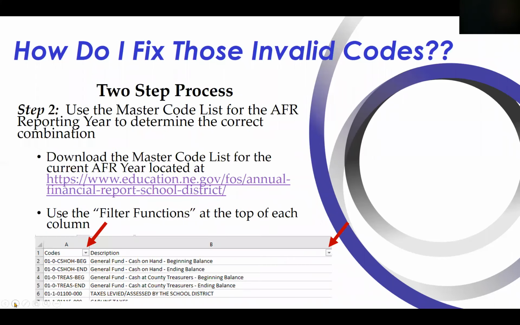Next step is we're going to go into the master code list. It's posted on the FOS homepage and it's found under Annual Financial Report School District. You'll pull that up, and it'll take a while to download if you haven't done this yet. You'll be using the filter functions at the top of both of those columns, and that helps you find what you're looking for. That is going to be your best friend.